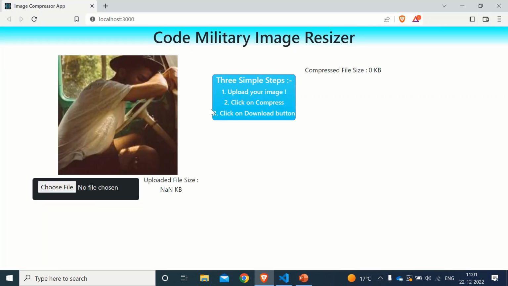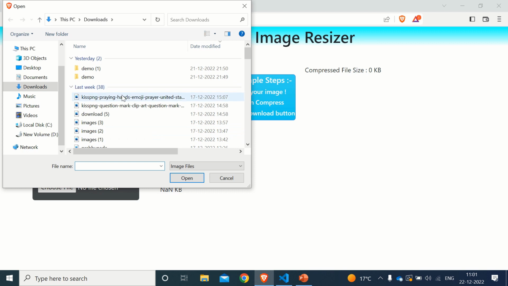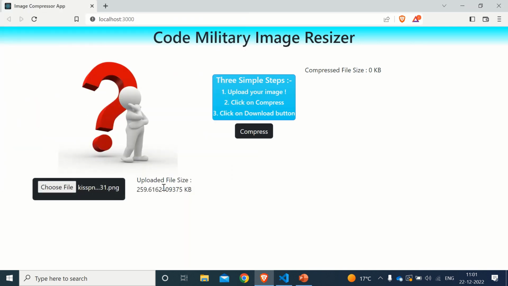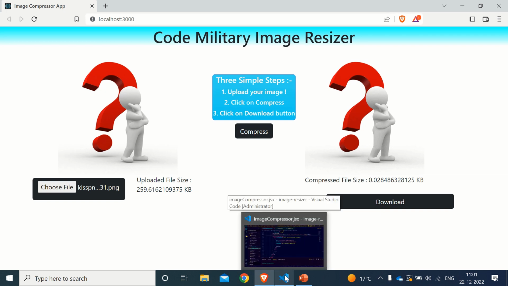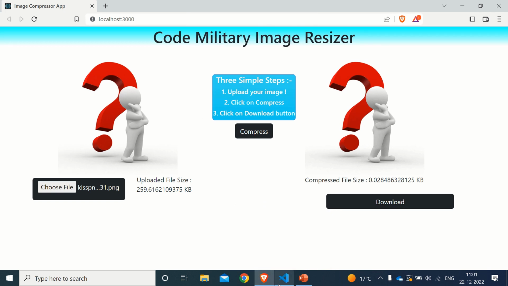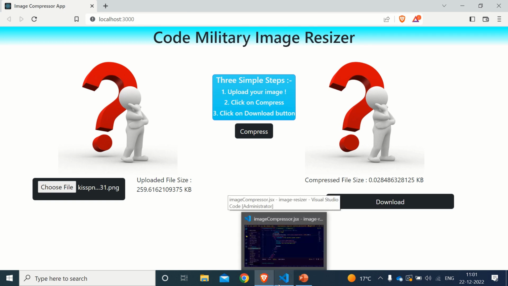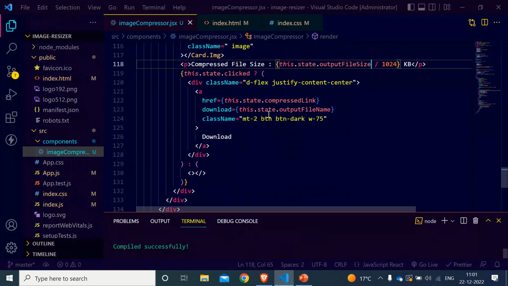Let's just go back, and now you can see the compressed image size, and this is coming like this. I will just fix it. So just choose a file from here, and let's just choose it. Now this is the uploaded file size, and the moment you compress it, we get the compressed file size, right? This is looking not very good, but you can do modification to it, okay? And let me just make it better.